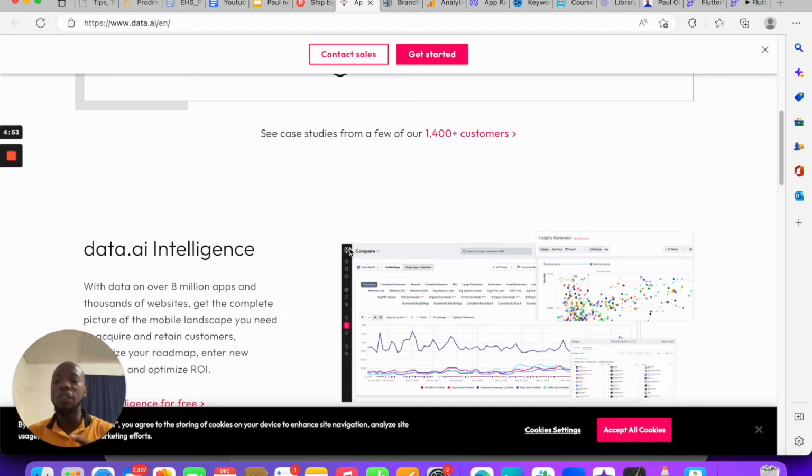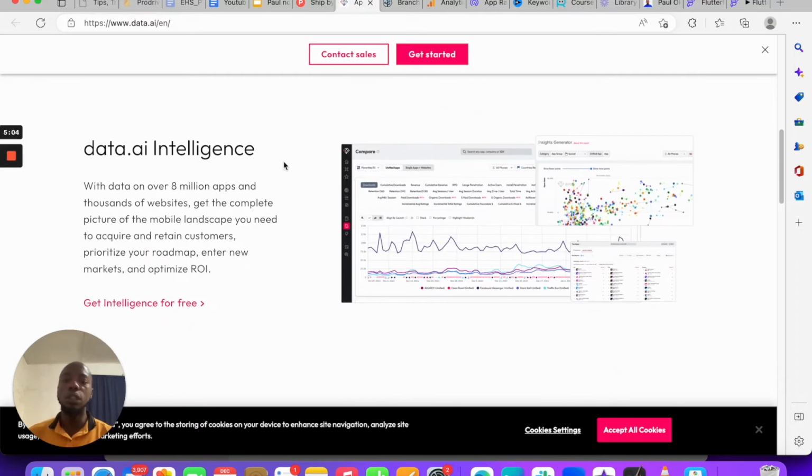you can actually get a complete overview of everything that is happening in your application. A super complete overview of everything that's happening in your application. You can do this with Data AI. So it's super intelligent.